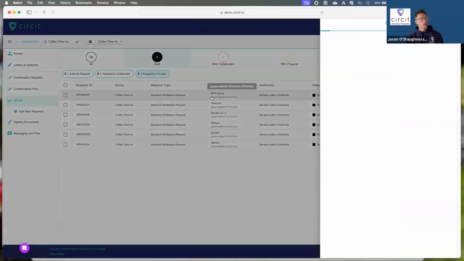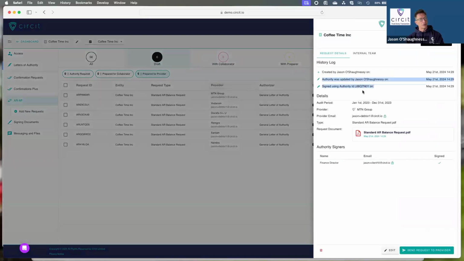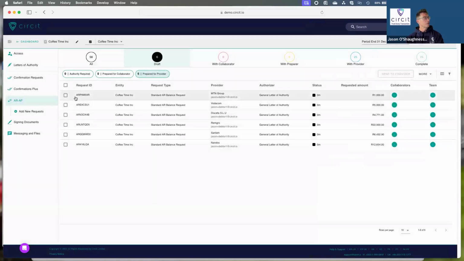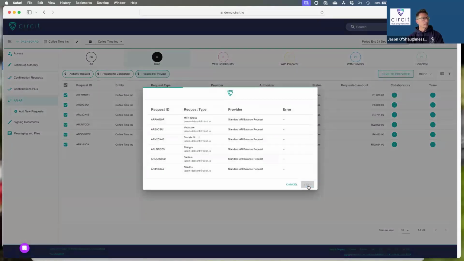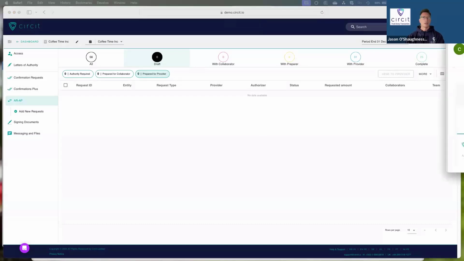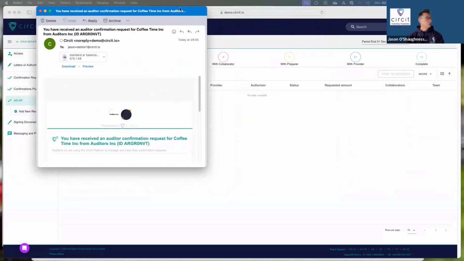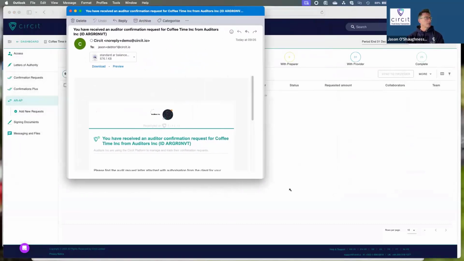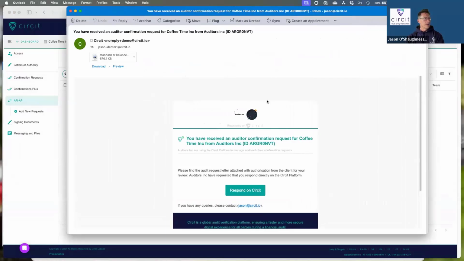And again, just to show what they look like, it creates the history. I can message my internal team if I need things. And here's the balance request that I'm asking for. I'll select them. I click send to provider, send, and that's now gone out. What you'll see is that your provider will get an email like this with all of your logos and details on.